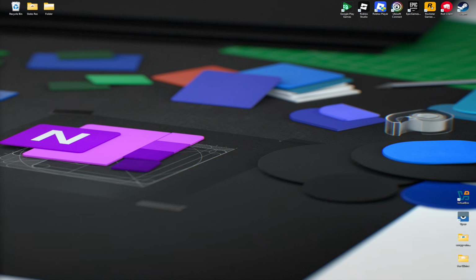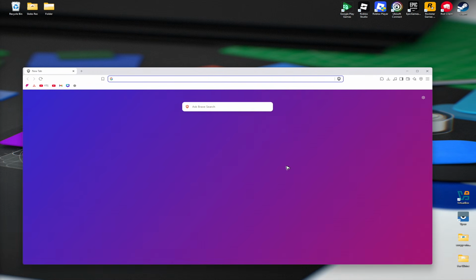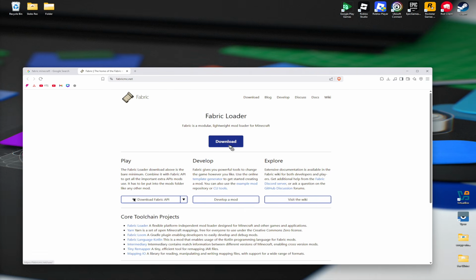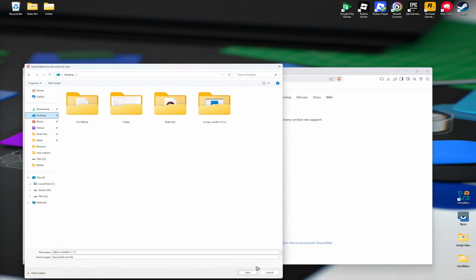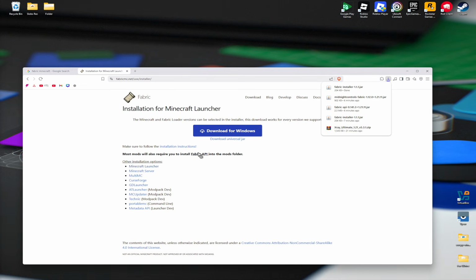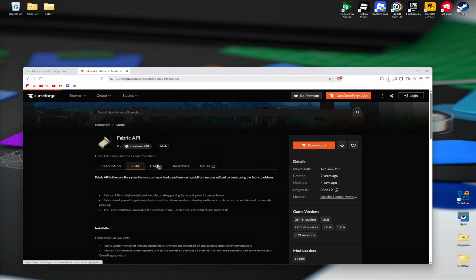Alright, so first up again, download Fabric right here, Fabric Minecraft. Click on the first search result, download right here, and wait for the download universal jar button to pop up. Just click on it, save it on your desktop. Now download the Fabric API as well. Just click on it, go to Files.